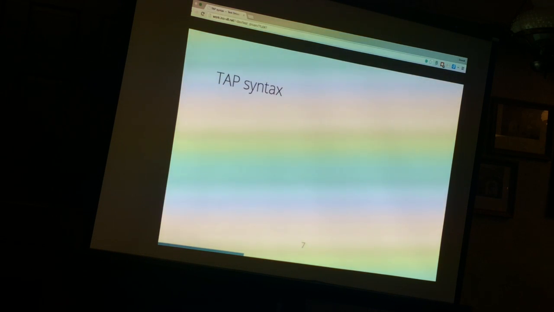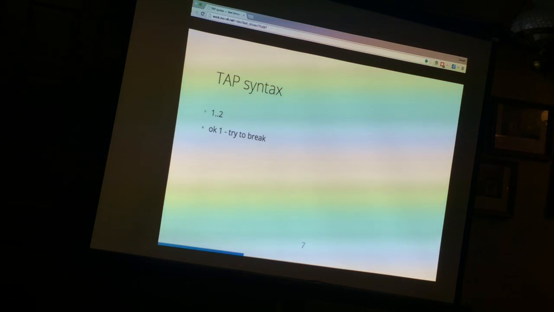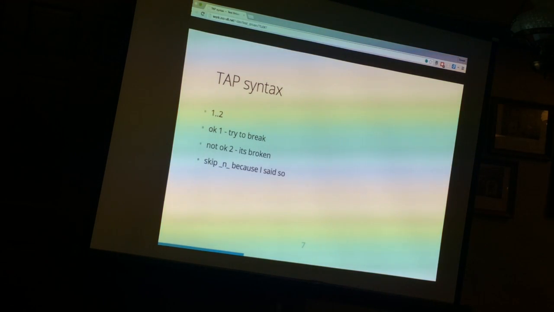TAP syntax is really simple. If you don't know it, it's a good thing to know. You start with a plan. I have two tests. If my test succeeds, it says ok. If my test fails, it says not ok.